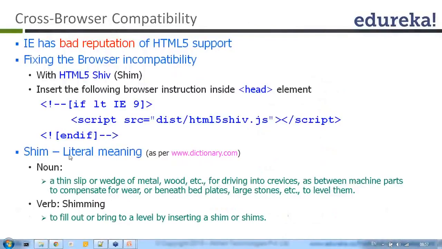So what is the literal meaning of shim? It's given here at the bottom. You can just read through it. Basically, it's a piece of code which is inserted inside an HTML document to make some things work. This is mainly for the IE browsers. For example, as you know, Microsoft IE browser has got a bad reputation for providing HTML5 support, and for that matter, even other features as well. For that reason, they came up with shivs as a quick fix to resolve those problems.